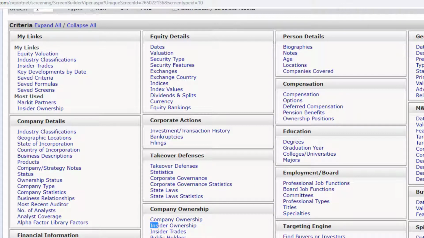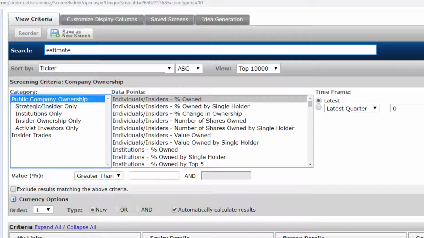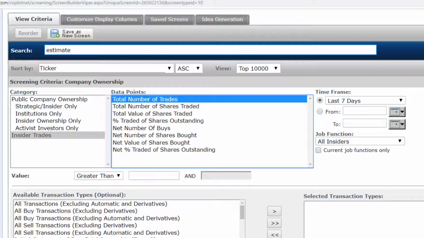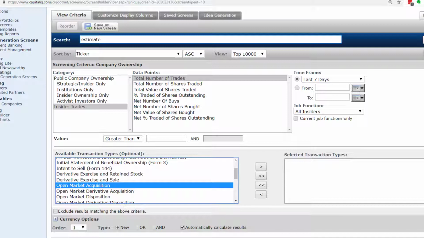I'm going to drill down. When I look at insider trades, what I'd like to do is open these things up, and there are all these different trades out there. The one that I would focus on is open market acquisitions or open market dispositions. An open market acquisition is loosely defined as when a company executive takes cash out of his own pocket and goes out in the marketplace and buys shares.